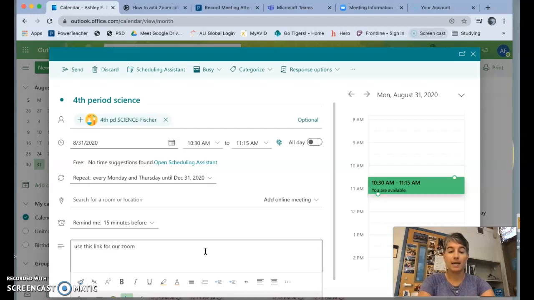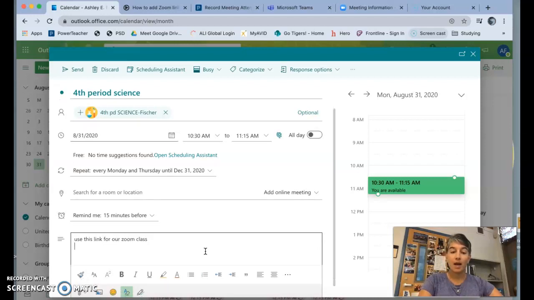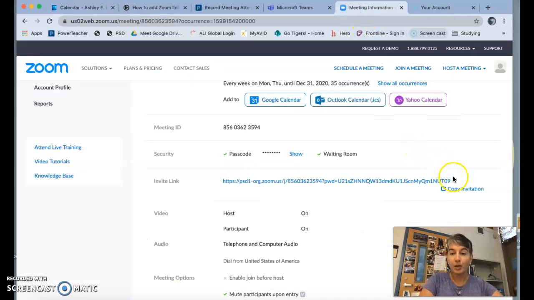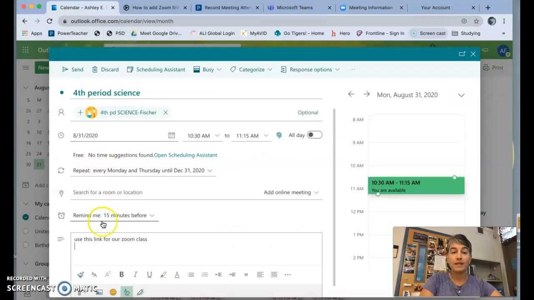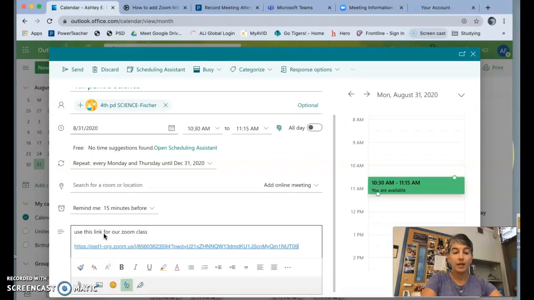Zoom class. Now I'm going to go back over to Zoom. I'm going to go ahead and highlight this, and then I do Control Copy, and then down here, I do a control paste. So control copy is, to copy is control C, to paste is control V.